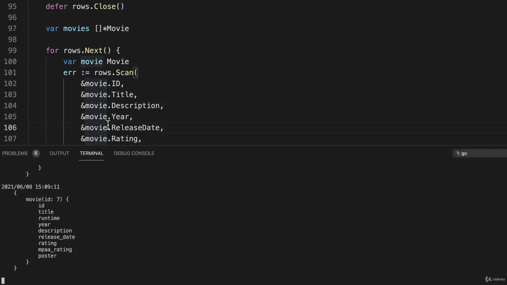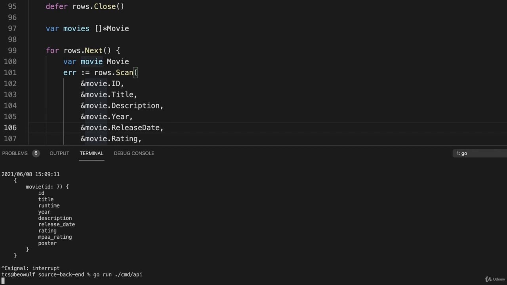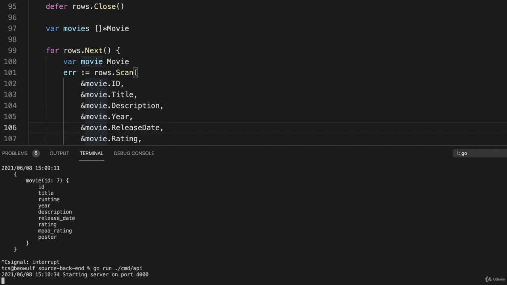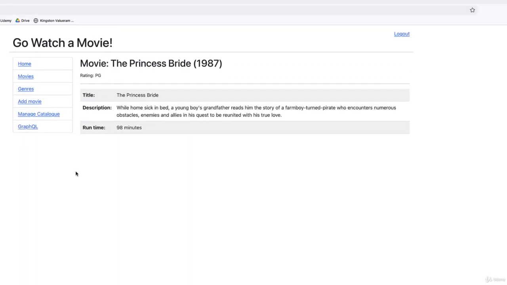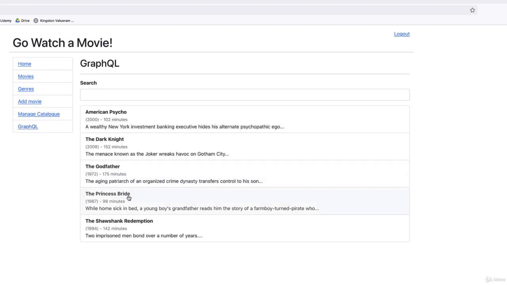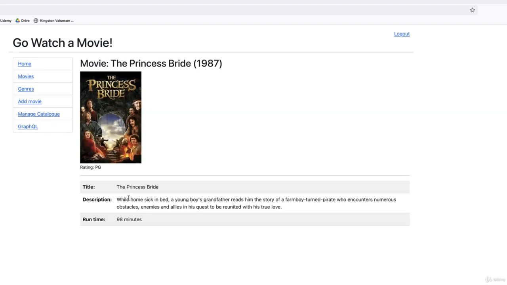Now I'll open my terminal, stop my application, start my application, go back to my web browser, go back to GraphQL, and click on The Princess Bride. And there is the poster. Perfect. So literally, all I have to do now is resave every entry in my database, and it should, if it can, find the poster and display it like this. So that was pretty straightforward. A lot of steps necessary to make this take place, and a lot of error checking, but not that difficult. So there you go.